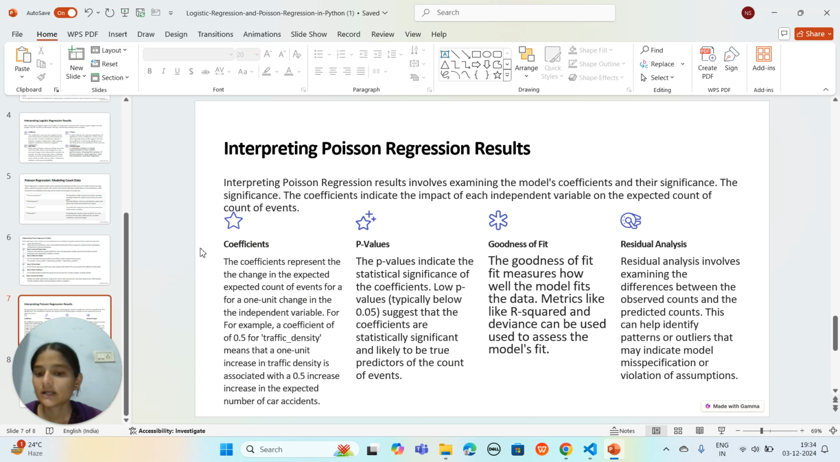For example, a coefficient of 0.5 for traffic density means that a one unit increase in traffic density is associated with a 0.5 increase in the expected count of car accidents. P-values: the p-value indicates the statistical significance of the coefficient. A low p-value, typically below 0.05, suggests that the coefficient is likely to be a significant predictor of the count of events. Goodness of fit: this measures how well the model fits the data. Metrics like R squared and deviance can be used to assess the model fit.